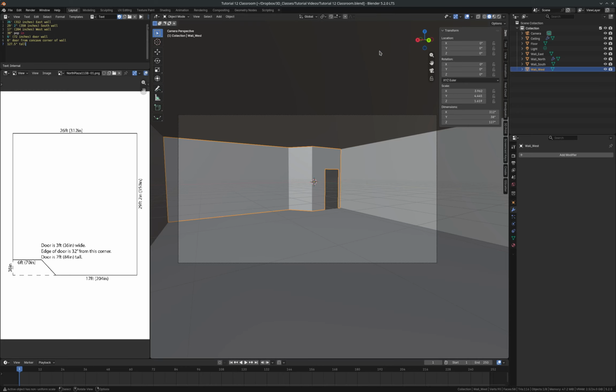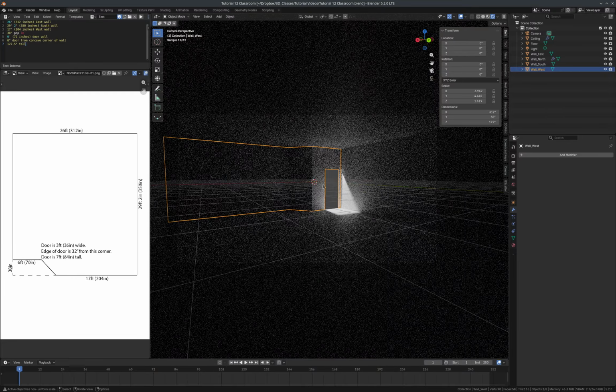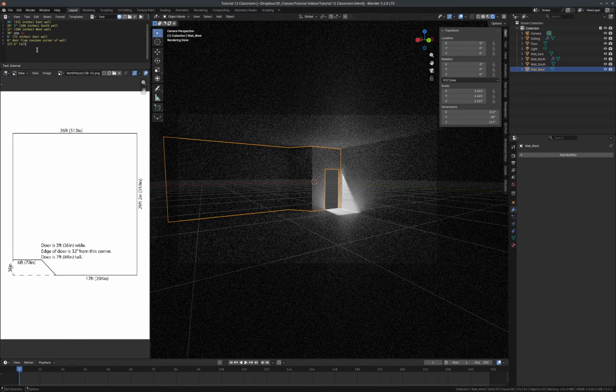In this tutorial, we're going to spice up our room by adding volumetrics. This creates the effect of God rays or light beams that become visible as they pass through dust or mist in the air. So to start off, before adding volumetrics, we need a strong light source. Previously, in the last tutorial, we placed a light source just outside of this room.